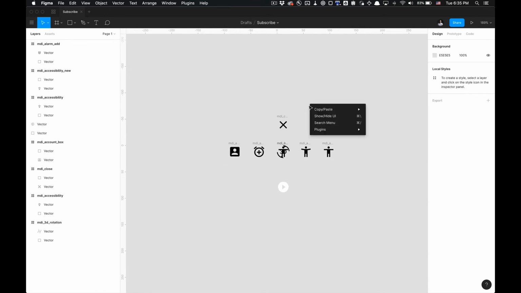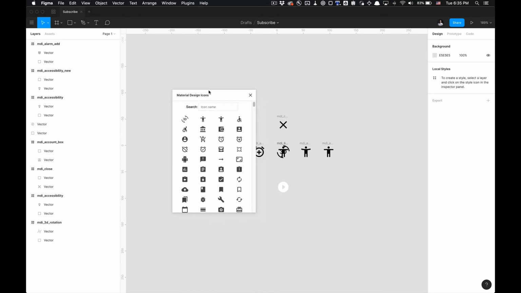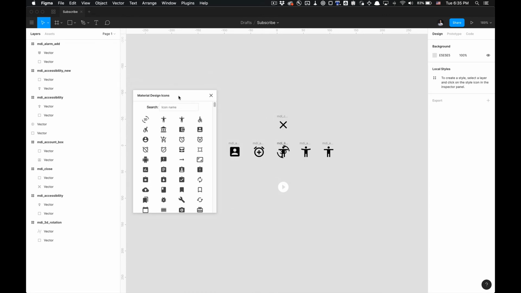And that's pretty much all you need to know about this Material Design Icons Figma plugin. It's just an easier way to access your icons as opposed to downloading a zip file and dragging and dropping these icons in.